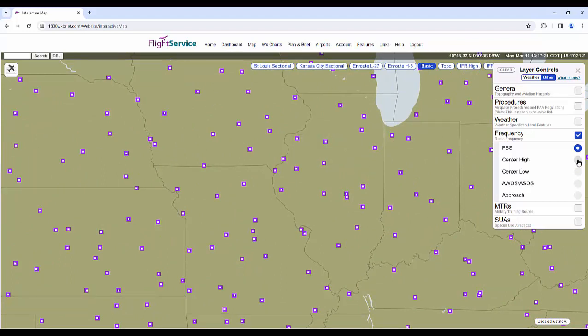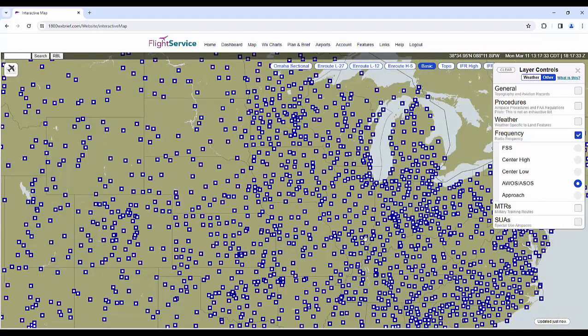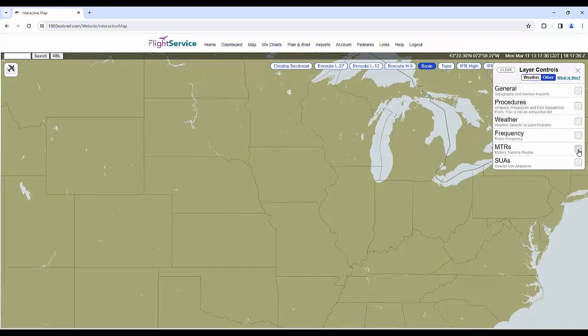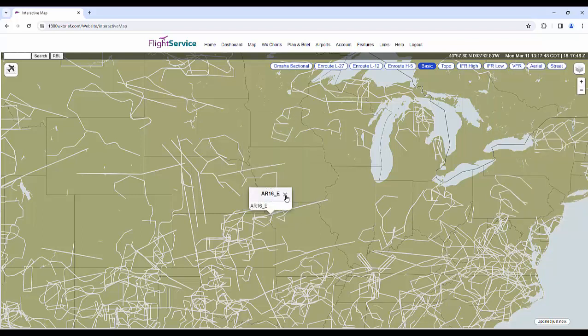One word of caution with this, it really helps to know what you're looking for. For example, if you click on the AWOS or ASOS button, very quickly you'll see that the map becomes very populated very fast. Moving to the military training routes section, we labeled the military training routes and drew them on the map. That's as far as we go with this information. If you're looking for hot times or altitudes, they change frequently. We recommend pilots reach out to the controlling agency, which is their traffic control center, or check the NOTAMs.